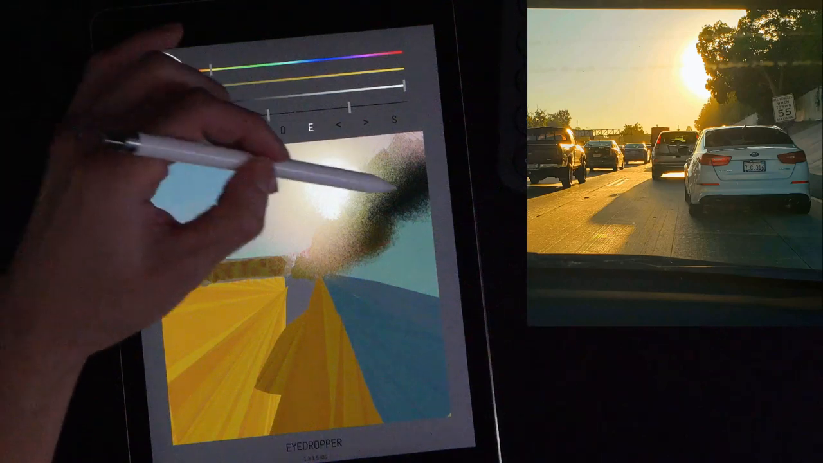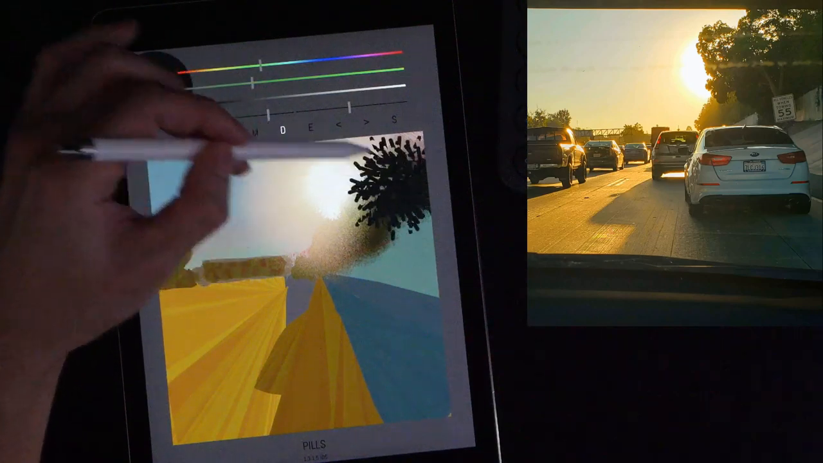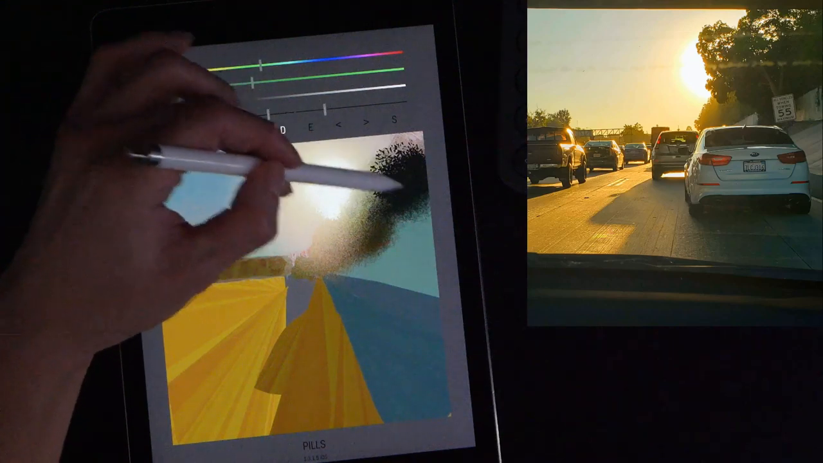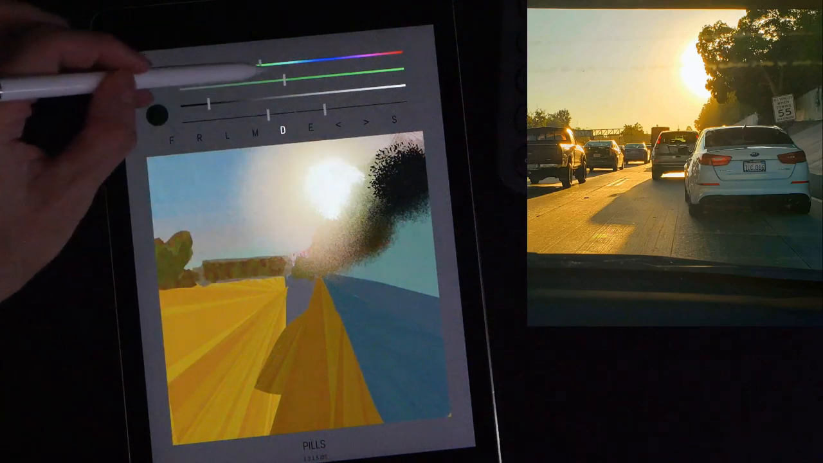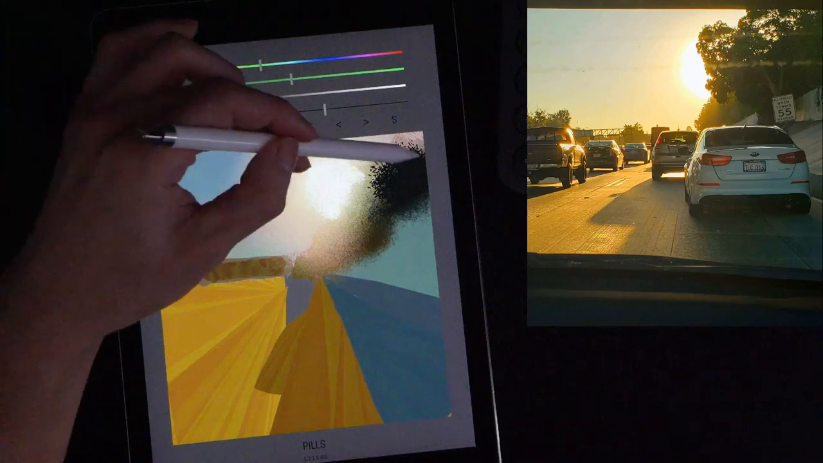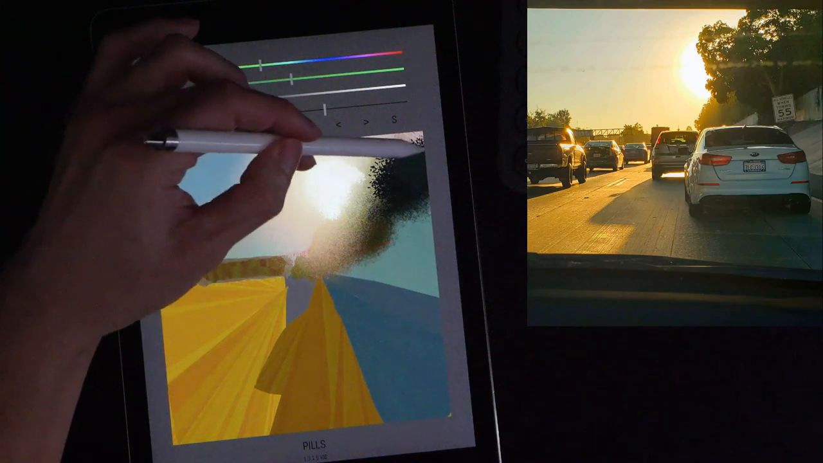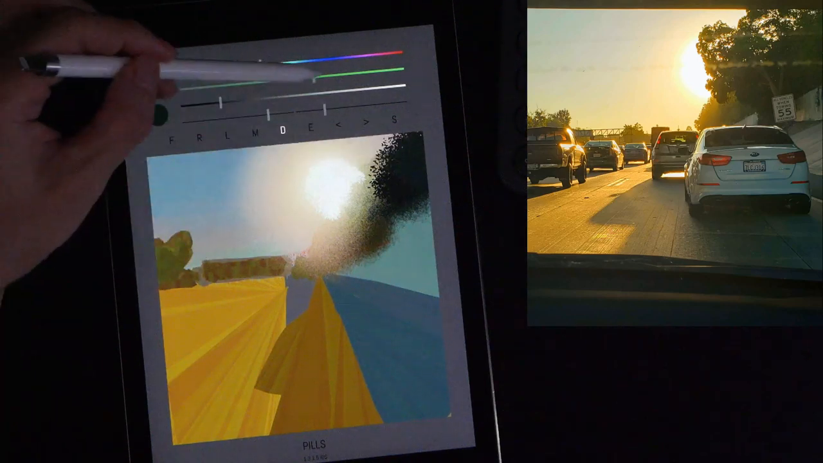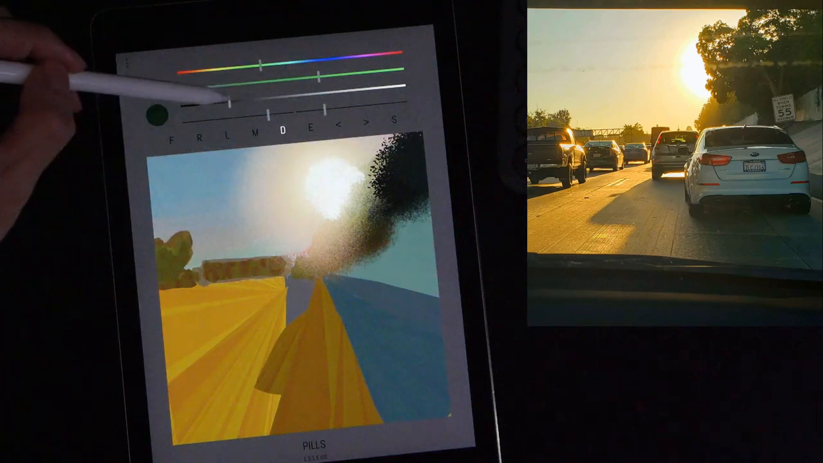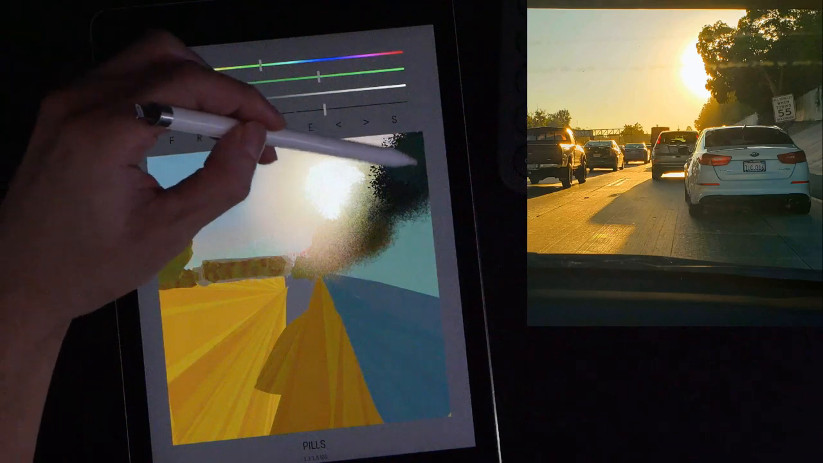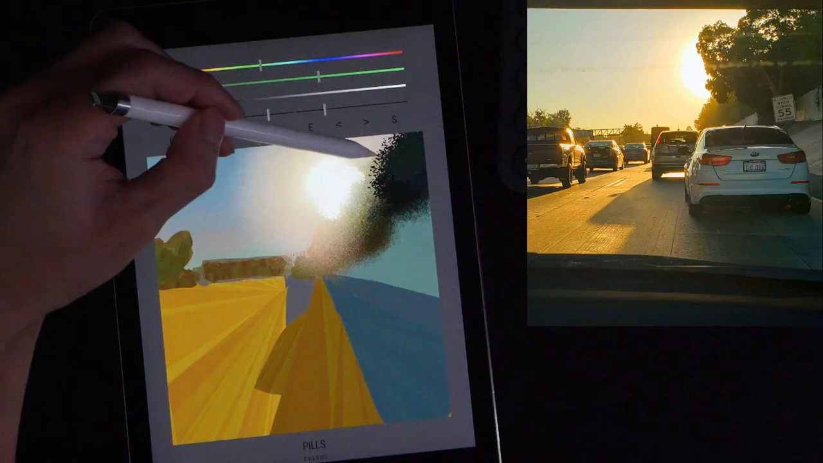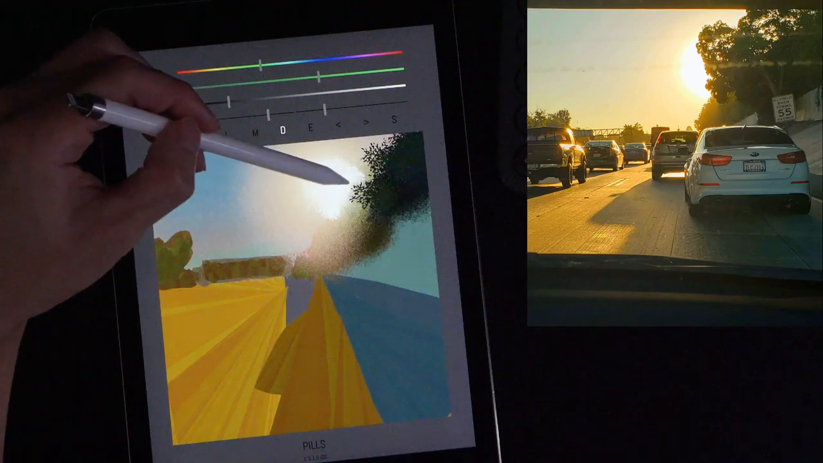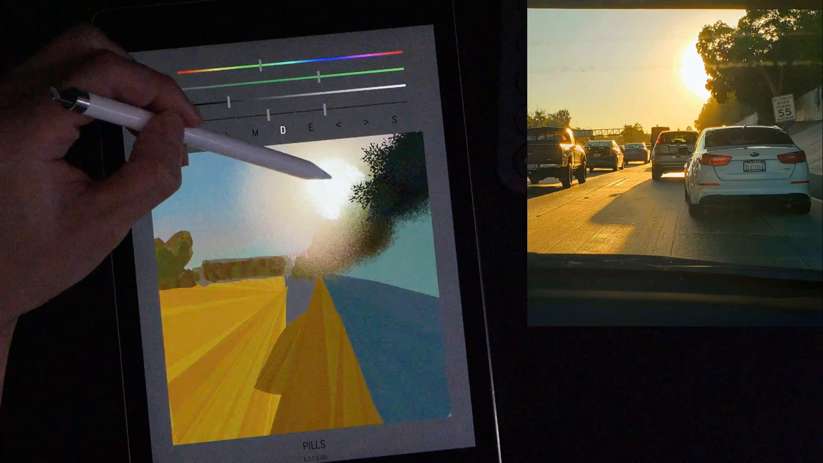Okay, let's get back to painting. And yeah, I hope you guys will join along if you want. So let's see. Pretty light green up here. Yeah, the colors are definitely not exactly matching, but I'll try to get the basic idea.